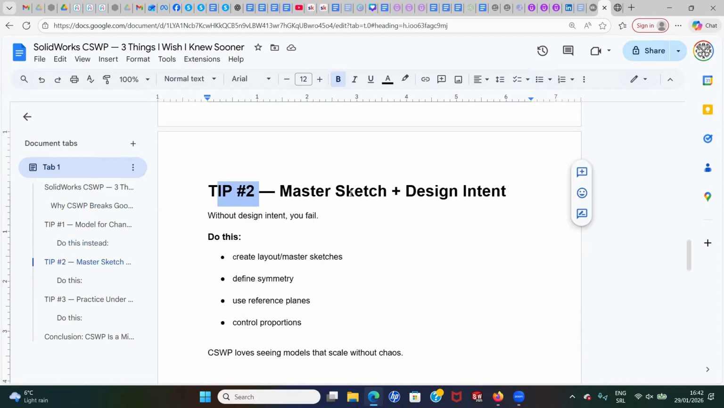Tip number 2, master sketch and design intent. Without design intent, you're going to fail. So do this instead. Create layout master sketches, okay? This is very important: define symmetry. You're always going to have symmetry. You have to define the symmetry in your models because when you change one dimension, then both sides will change accordingly, okay? Use reference planes and reference these planes to the standard planes, to the origin, and so on.